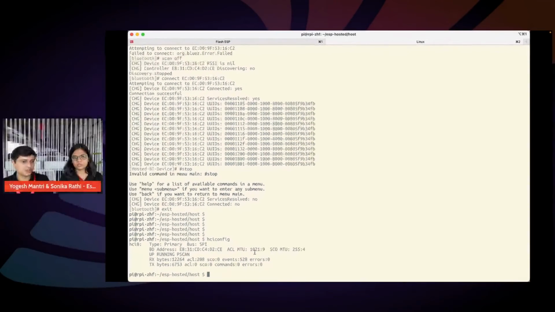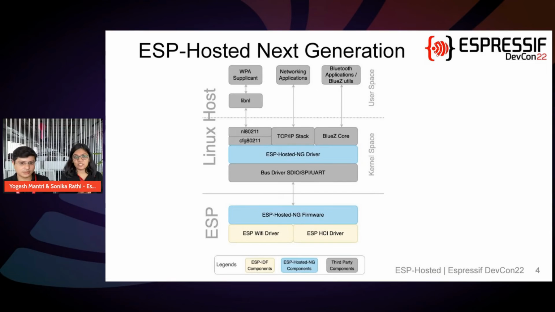Okay. Was it good enough? Yes, it was easy. It actually gave me a fair idea of how ESP hosted works. So thank you so much for the demo. But here what I have observed is that we are using a Linux host only, right, for this particular next generation. But what if I have an MCU based host and I want Wi-Fi connectivity on it? Then how can I use this solution?